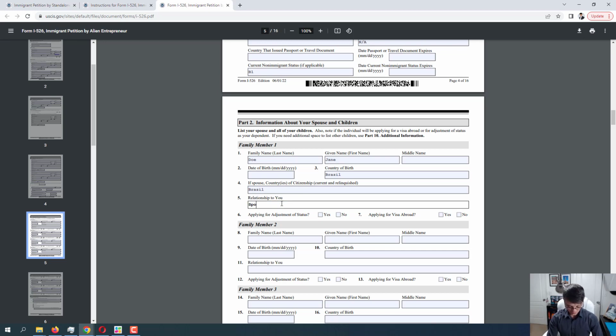You can either put spouse or you can put wife, whichever, it's still understandable. Applying for adjustment of status, of course, yes, most likely. So if you are married, based on this, because you are getting the immigration status, now you are adding dependents to your application, which is great. One of the benefits of this petition, really.